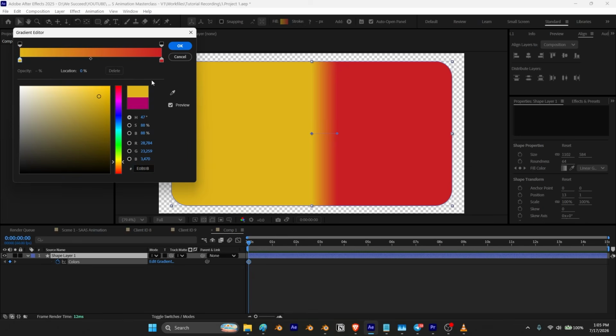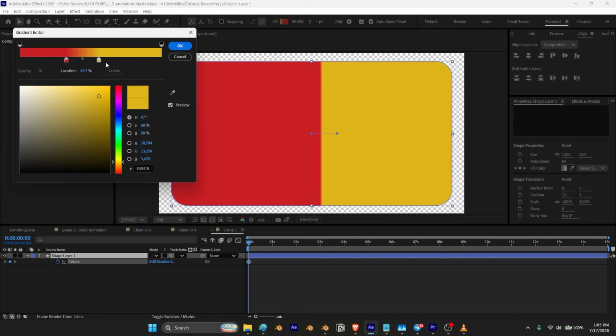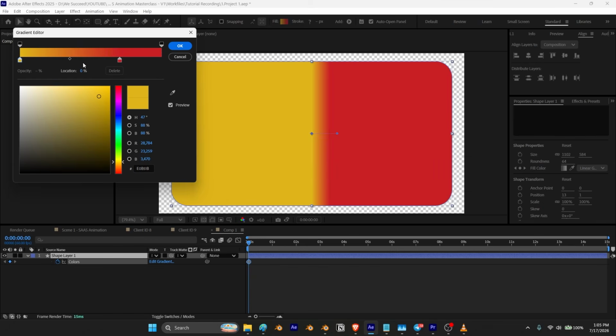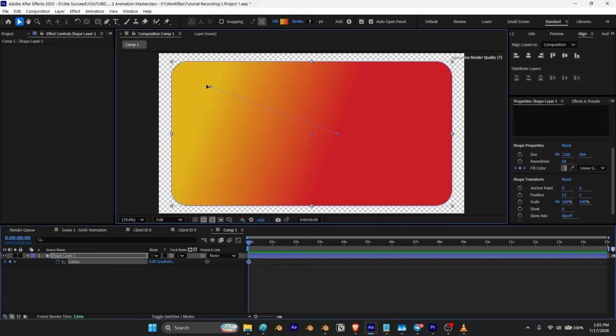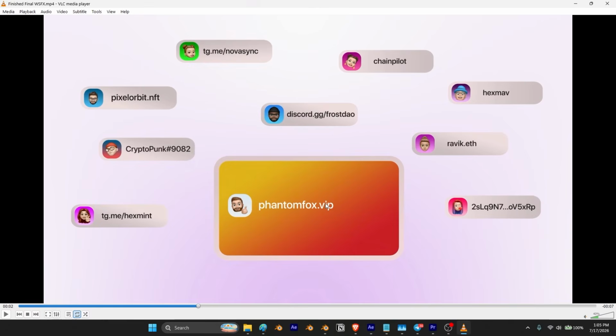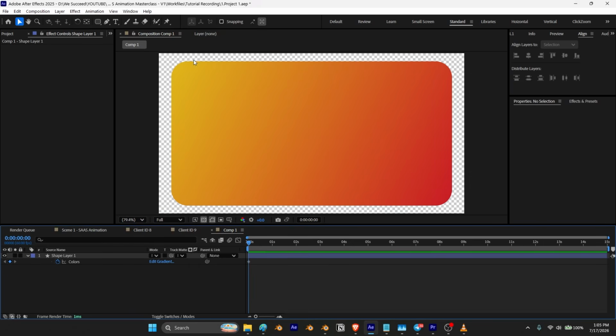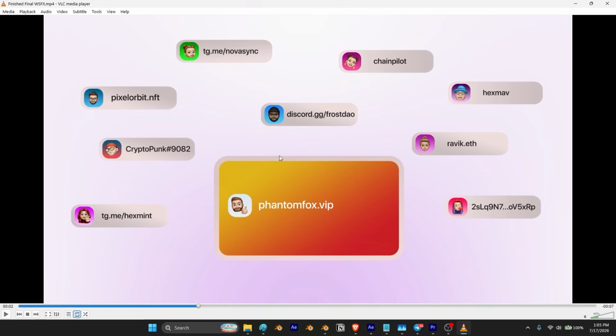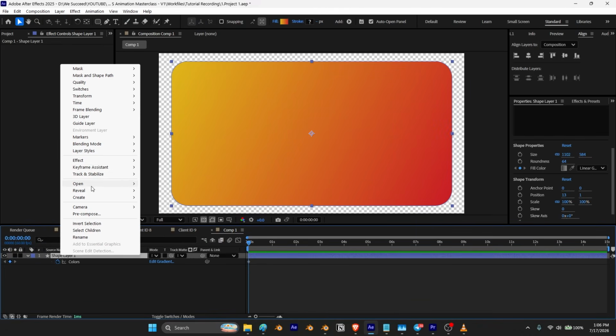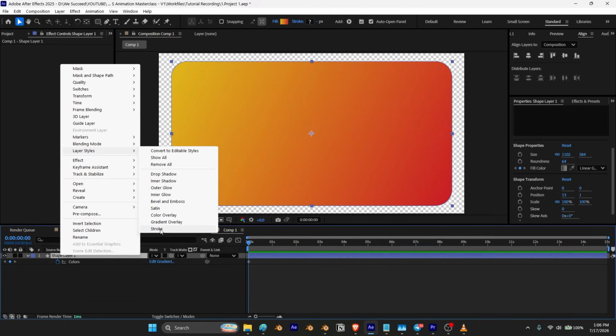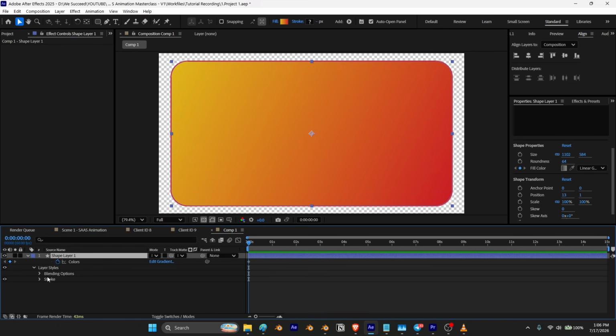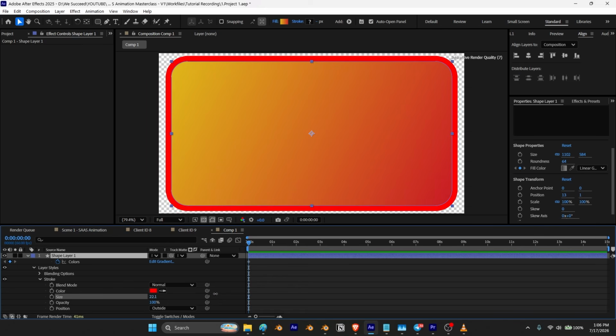If you mistakenly filled the wrong colors, you can easily swap them like this. Adjust the gradient handles to look like this. Next, we want to add a transparent white stroke to the rectangle. Right-click on the shape layer, go to the layer styles and select stroke. Change the stroke size, color and opacity.